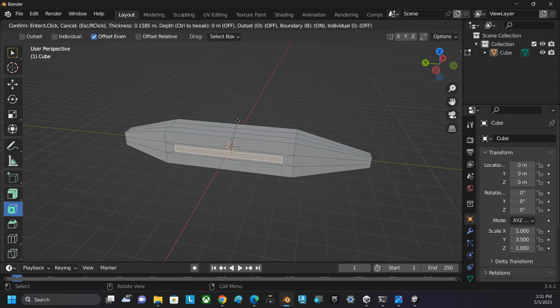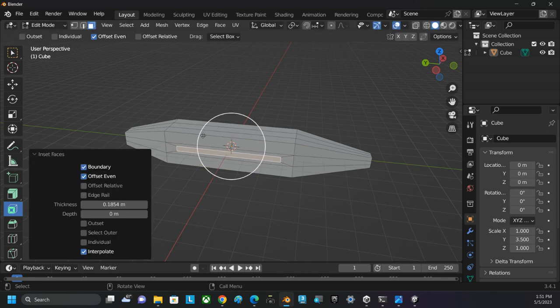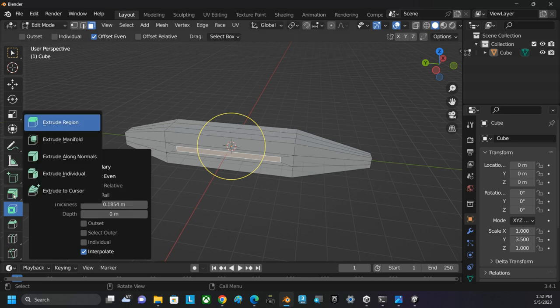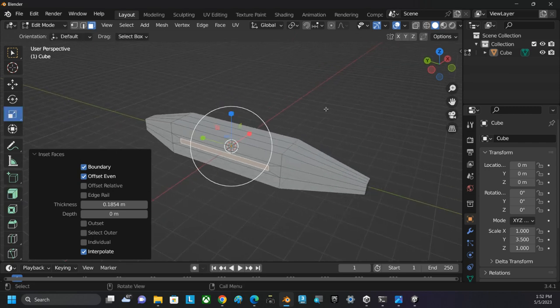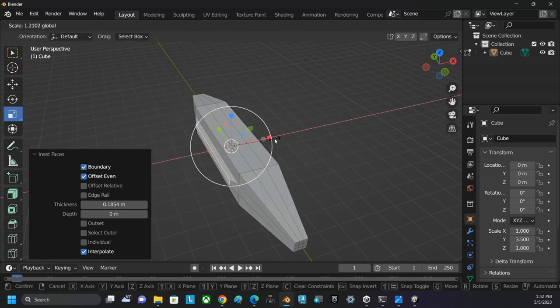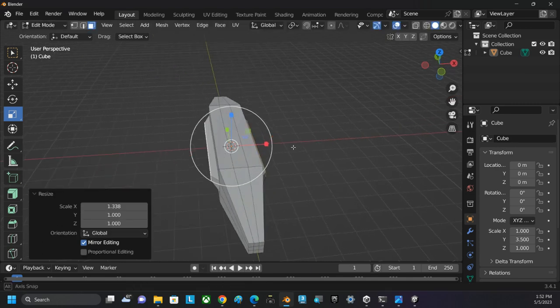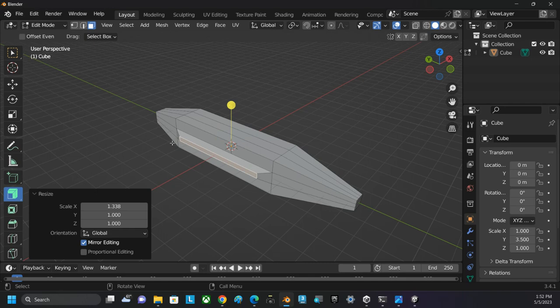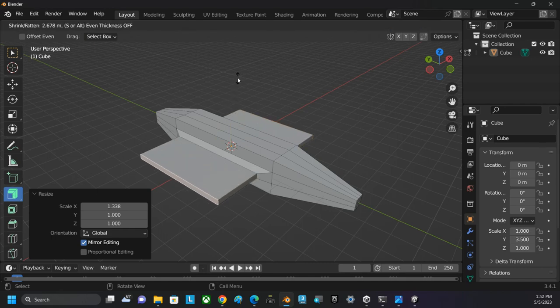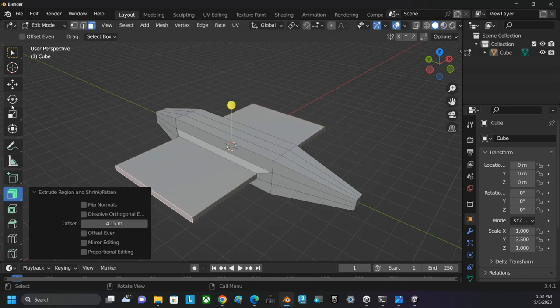I'm going to do an inset. There we go. That gives me some initial thinning. And then I will extrude along normals. Maybe instead, push these out a little bit, stretching them and scaling them in the x-axis only. Yeah, stretch those out. Then extrude along normals. So I'll push those out about that far.